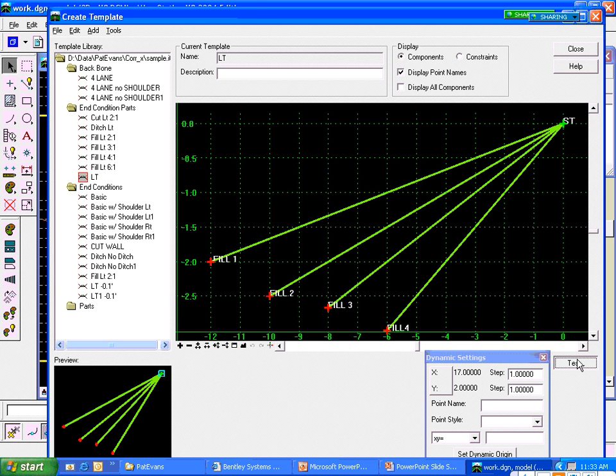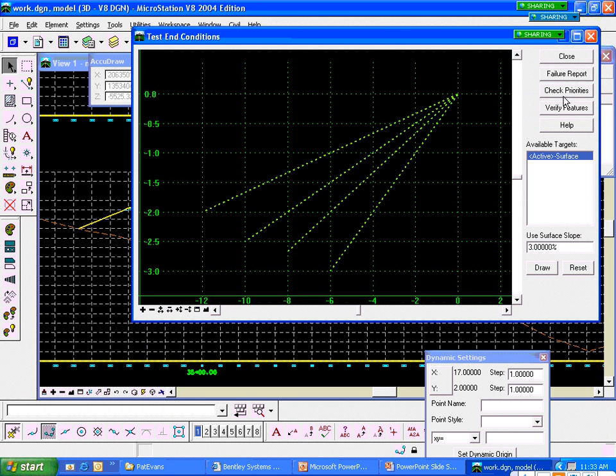But if we test this, I'll say draw, and you can see it's going to start out with a 6-to-1 slope, and I've told it to go out for like 12 feet, and if that doesn't work, try a 4-to-1 slope for 10 feet, and then a 3-to-1 slope for 8 feet, and then a 2-to-1 slope, which is infinite.